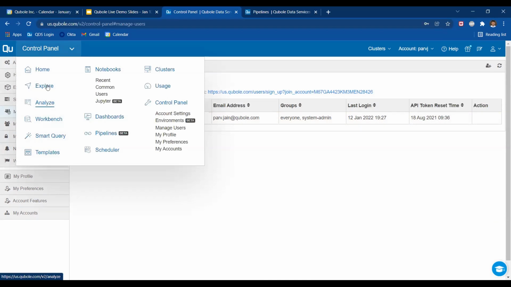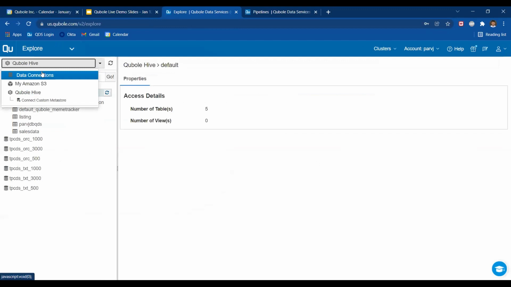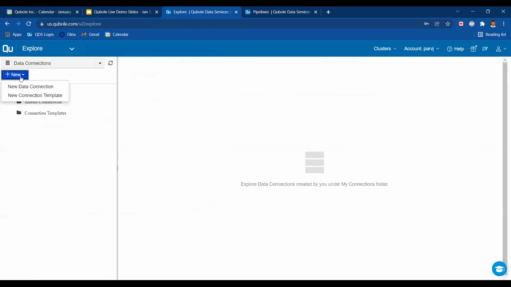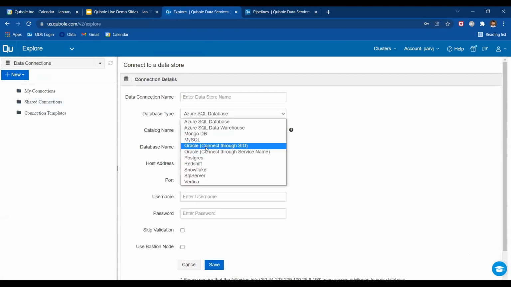So let's see how we can connect to different data sources. If I go to Explore, and if I click on data connections, and new data connection. So this is where I make connections to my data, and I have various options to choose from. So I can choose Azure SQL database, MongoDB, MySQL, Redshift, Snowflake. We support most of them.